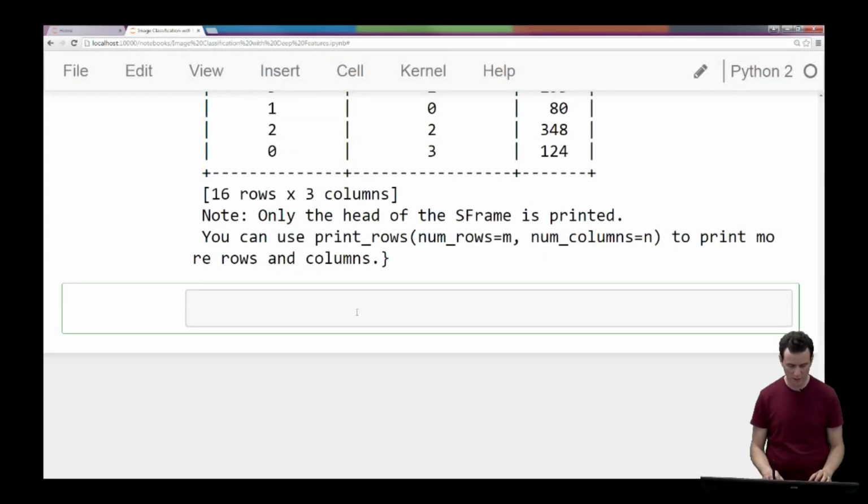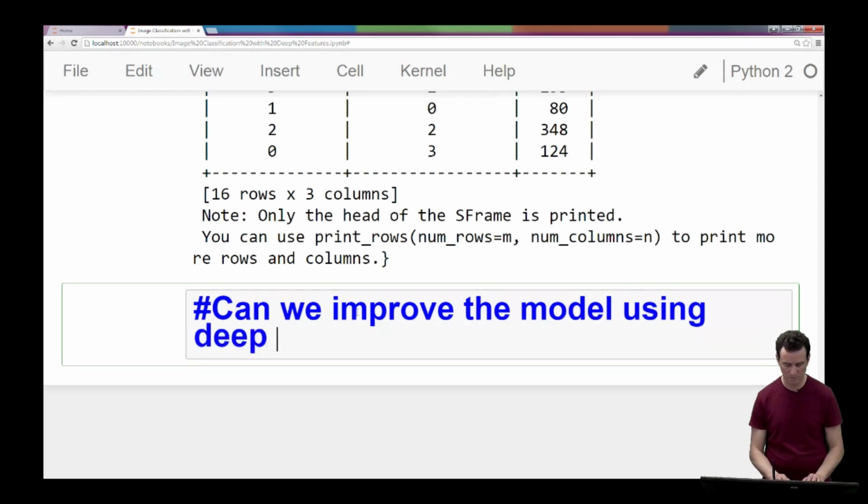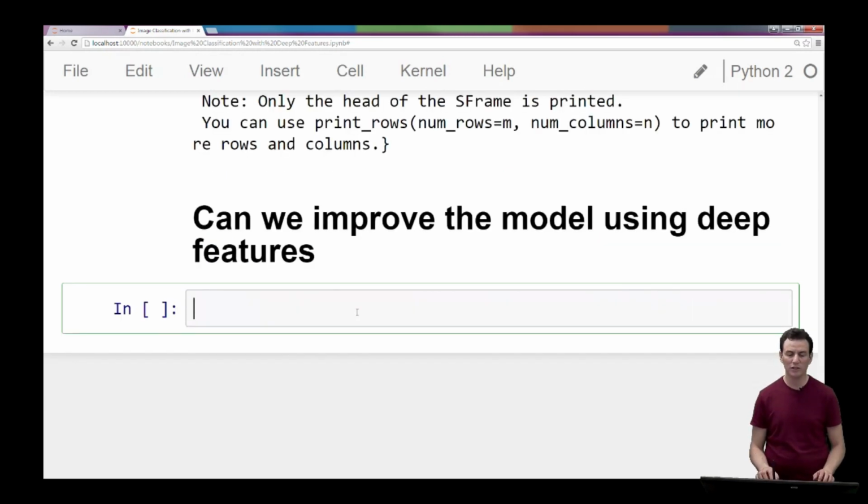So the question here is, can we improve the model using deep features? Remember we talked about deep features. We explored those quite a bit in this deep learning module, how deep features using a technique called transfer learning can be trained on one domain, then applied to images in another domain to learn something with even a small amount of label data.